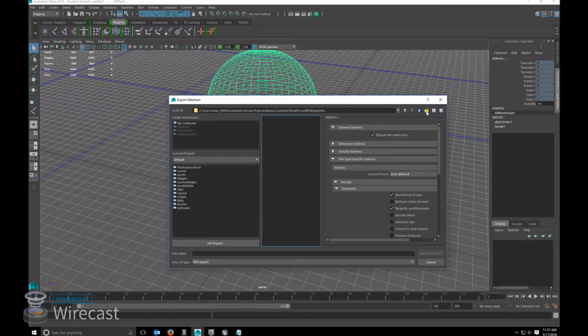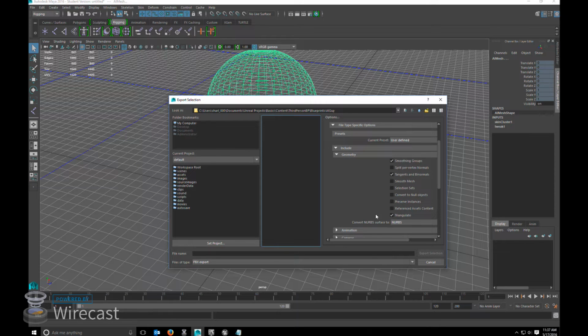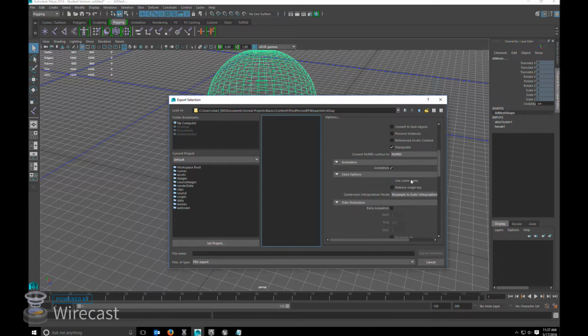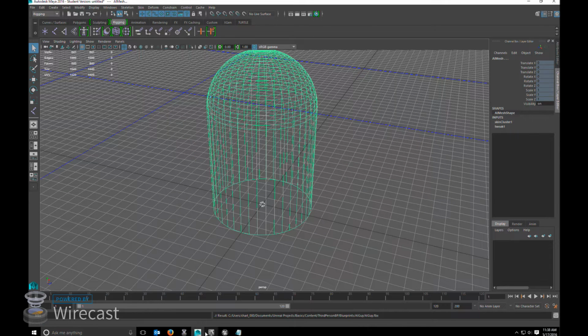We'll create a new folder under here, and we'll call this, what should we call this guy? How about AI guy? And inside there, we'll export it. We want to make sure smoothing groups, tangents and binormals, and triangulate are on, and make sure the animation flag is checked. And we will name this AI guy. Make sure we have the FBX export set, and then click Export Selection.